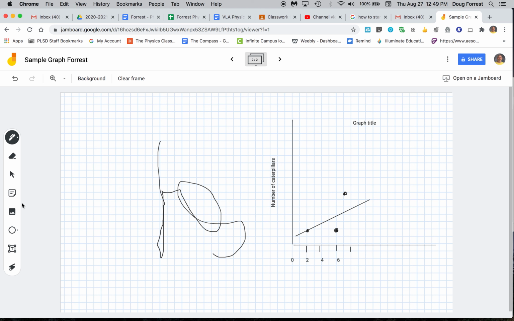If you don't want to make a graph by hand on a Jamboard, and you are in the hybrid model, you'll definitely have a composition book you can use. It's got quadrille paper like this. And if you're a VLA student, I think I'm going to be able to get you one of those as well. I just don't know what time that's going to be able to happen.